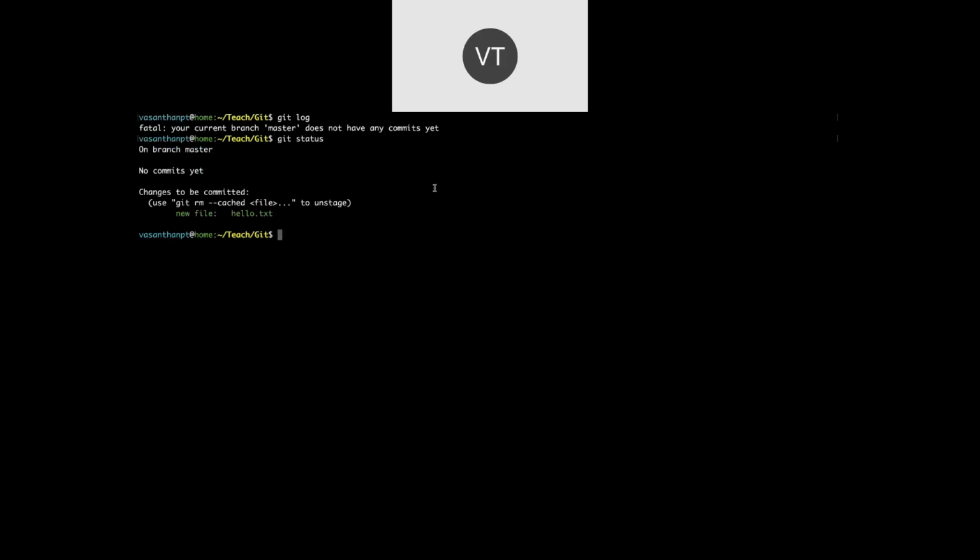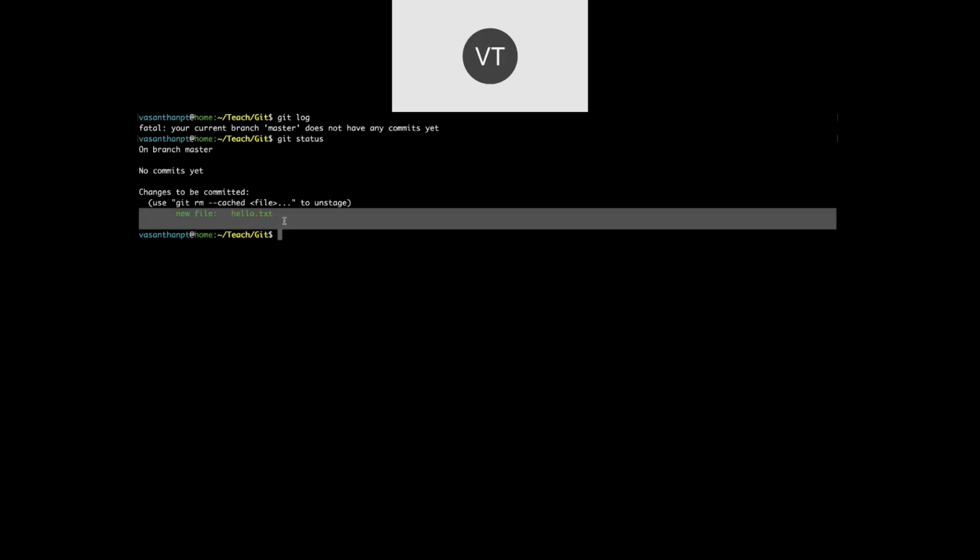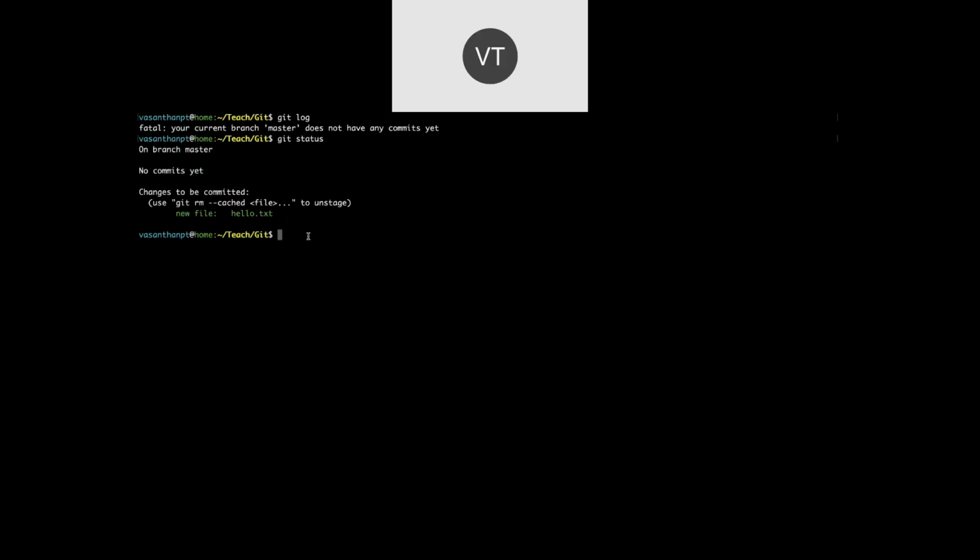Again, I'll put git status. You can see that we have one staged file. To commit it, we have this command called git commit. The other argument will be -m for message, so this commit is going to contain a message. How this helps is that if someone is looking into this specific commit, they will be able to understand what the purpose of this commit is.